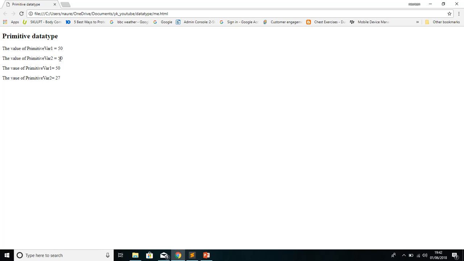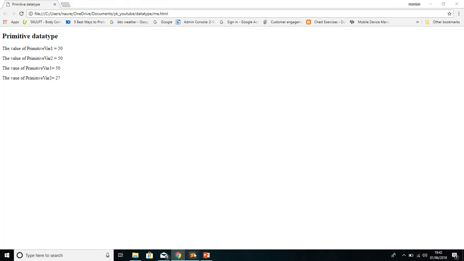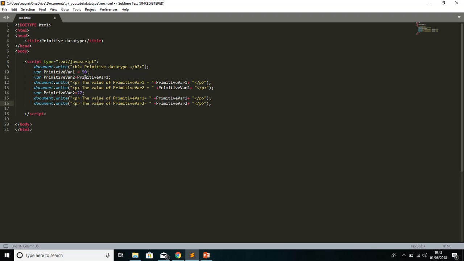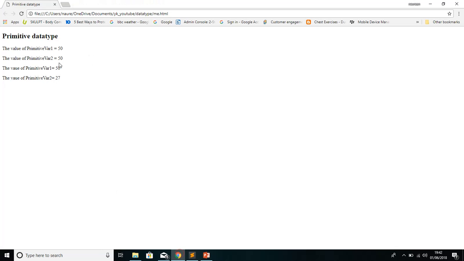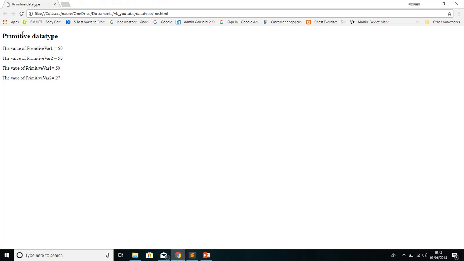Then I again print the value. So the value of primitive var1 remained the same because it never changed. It was the same as it was declared above, primitive var1. So it displayed the same value, and this time, Control S. And the last value, the primitive var2, is 27.